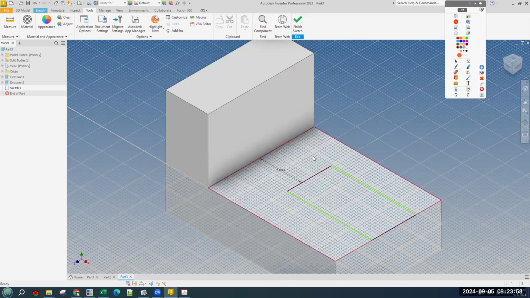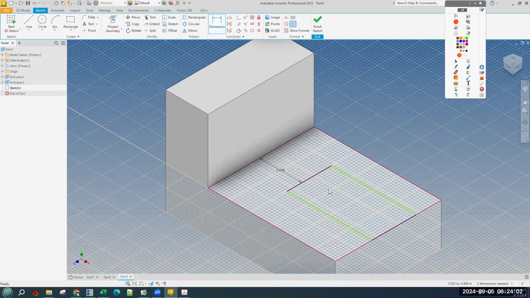Okay. All right. So we've got this one dimension from the side here. Now with the dimension tool again, we're going to click on this line and then this line, the edge of everything, set that to 1.5. And you know it's not fully constrained because it says one dimension needed.